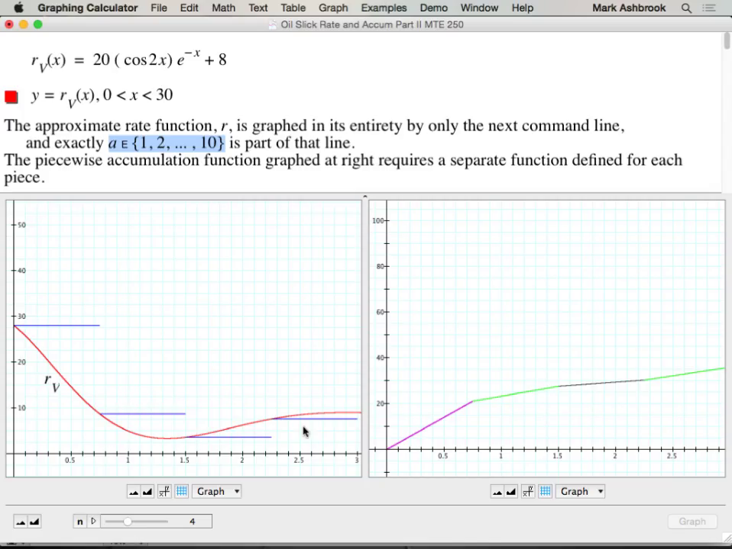So the piecewise accumulation function, you'll have a definition for every piece and a line graphing each piece. We want to do that as efficiently as possible, okay? So if things start to blow up and get crazy, then we'll want to rethink how you're doing it. Any questions on the design? Yeah.